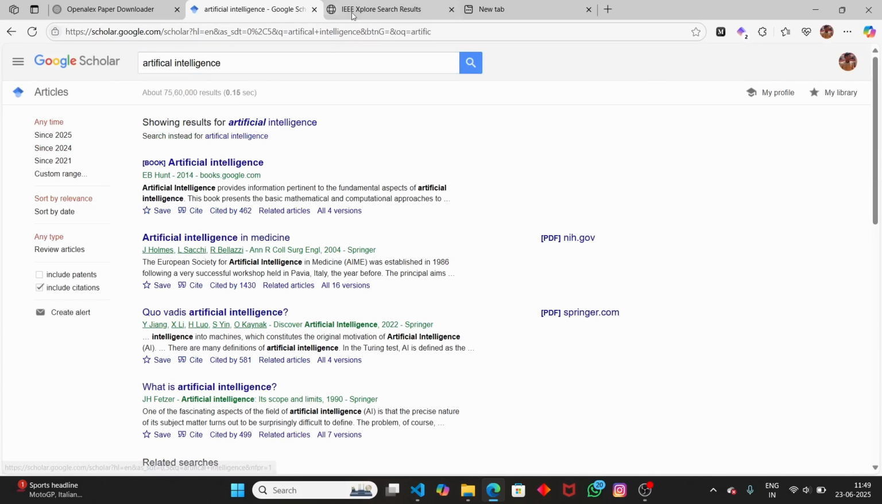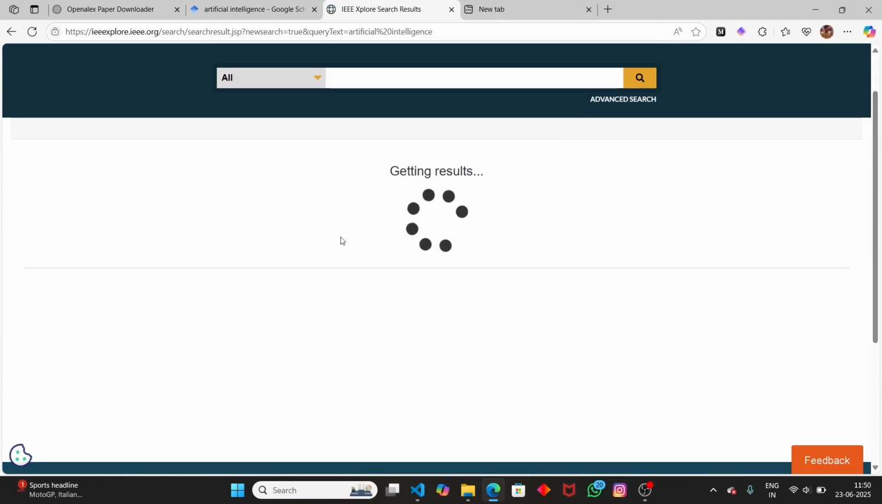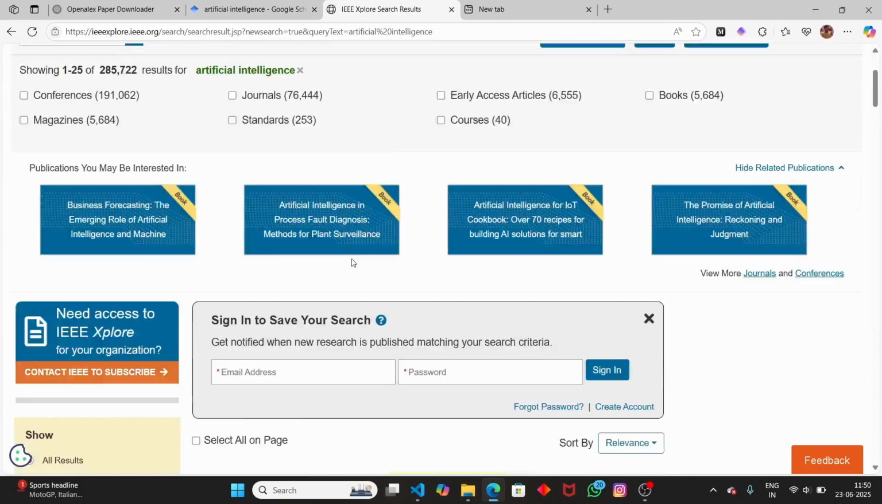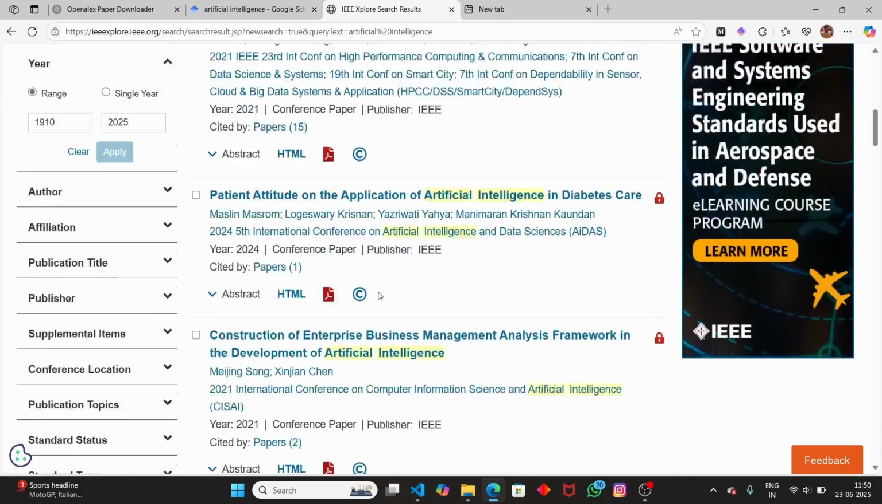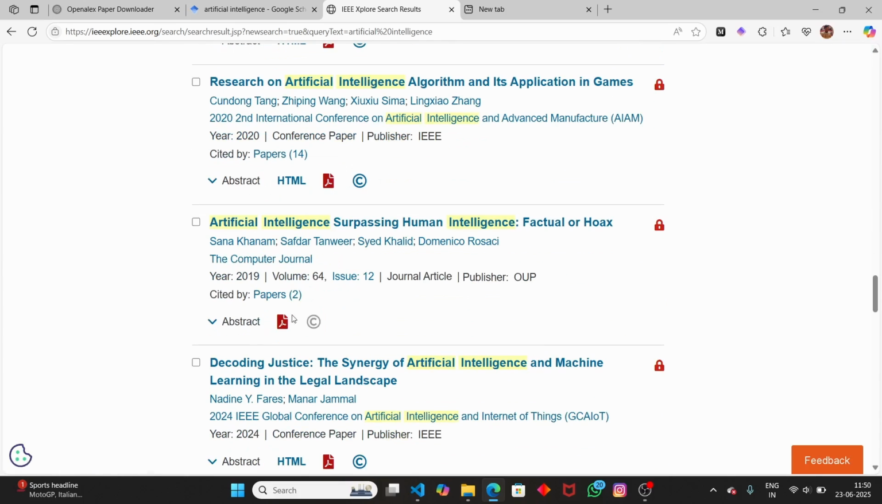Consider this is the demo of what we're gonna do. Instead of going to Google Scholar and manually typing the topic name and downloading the open access papers, or you can take IEEE Xplore, you can use this tutorial to automatically download all the open access papers on the topic that you mention.